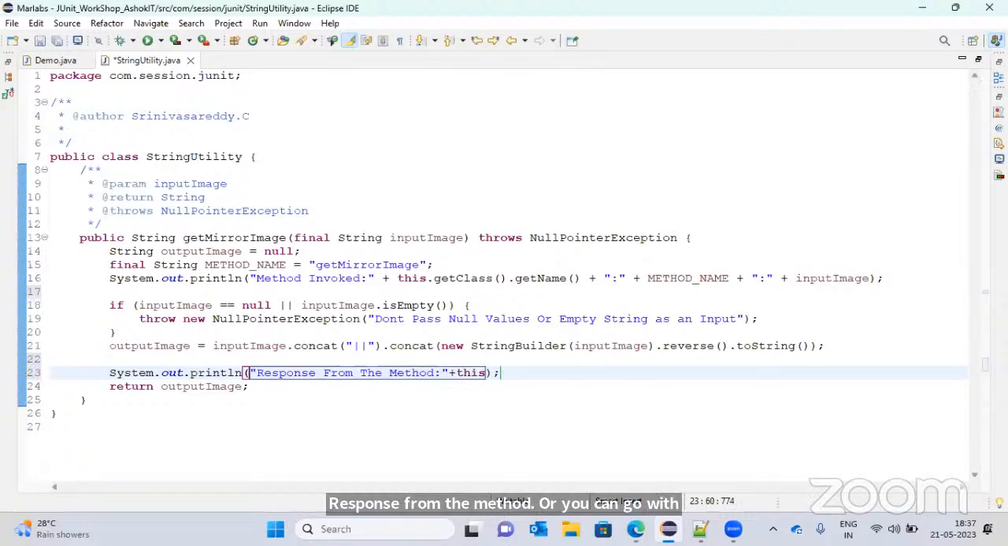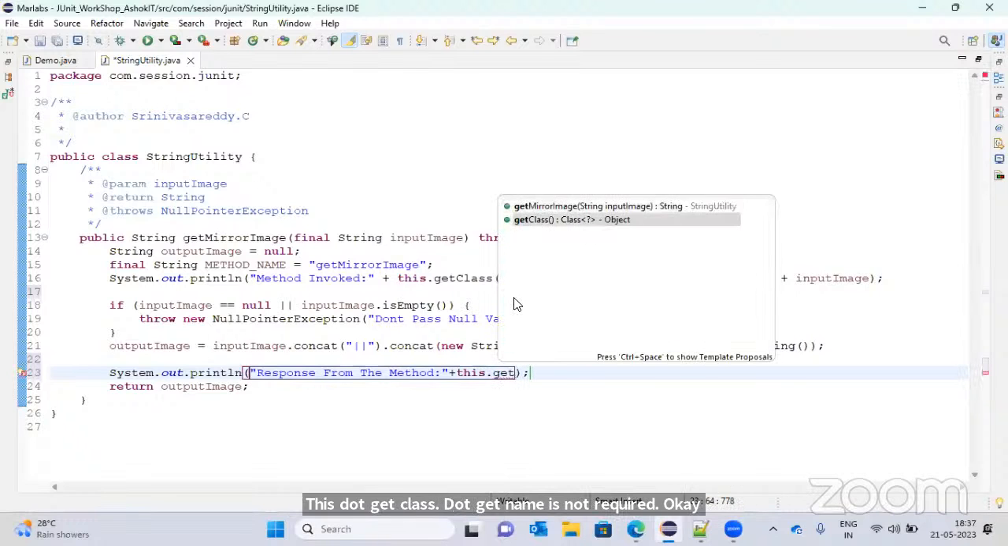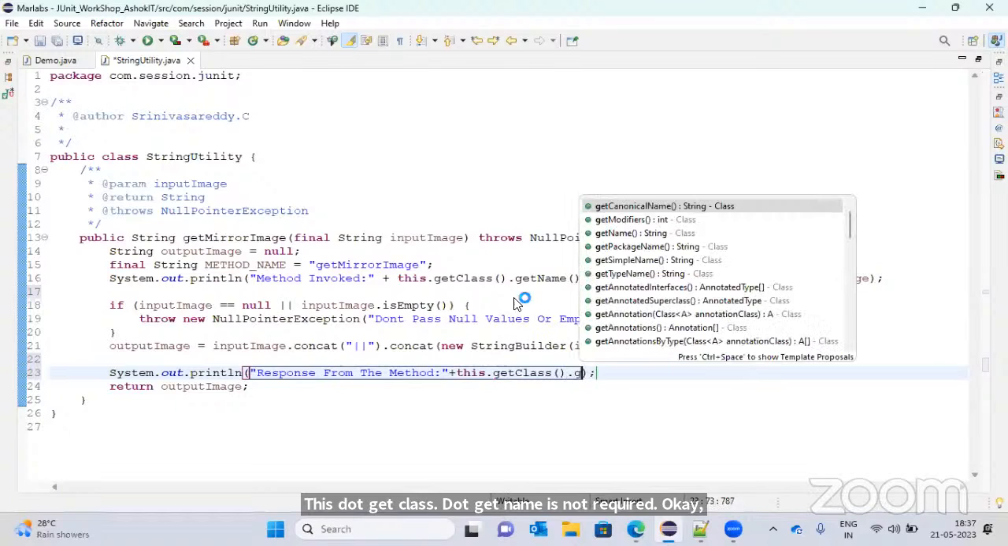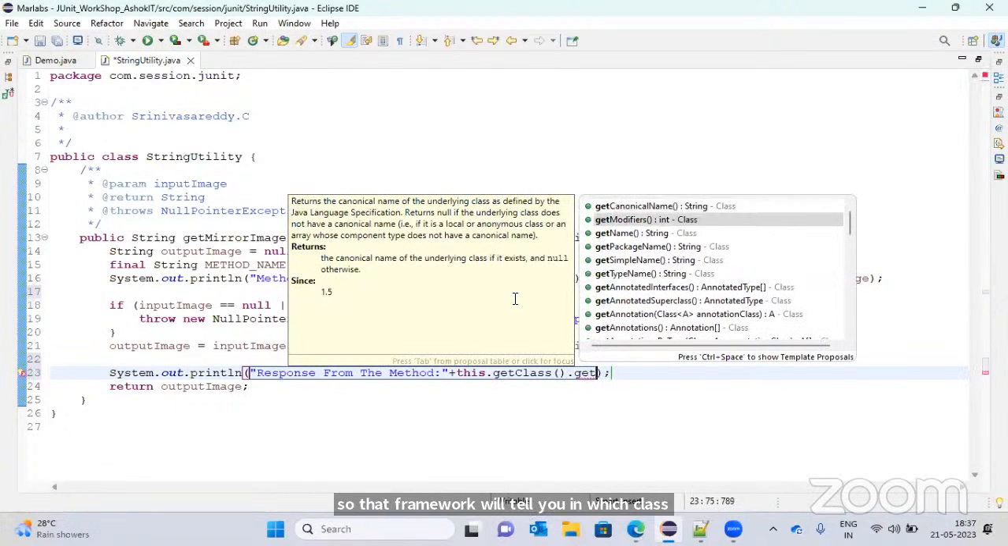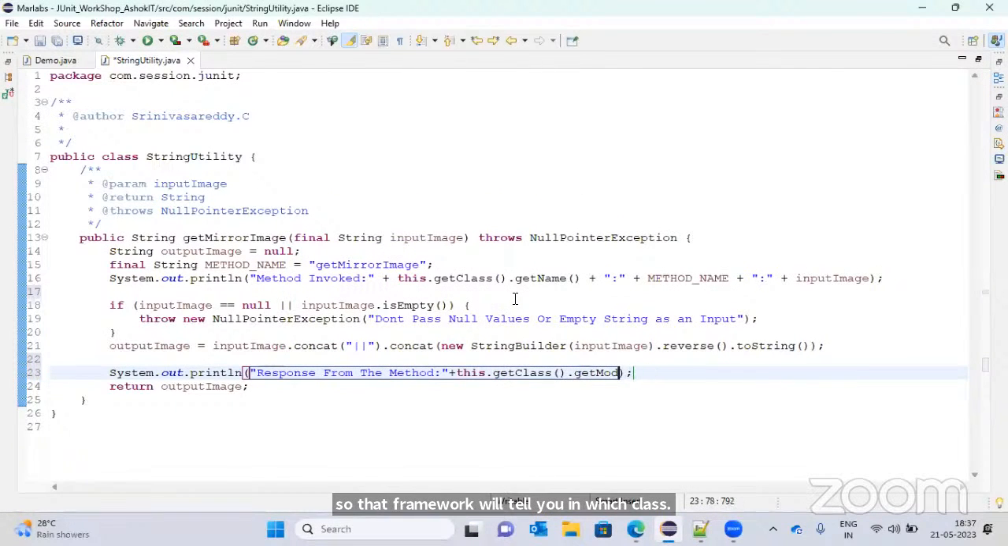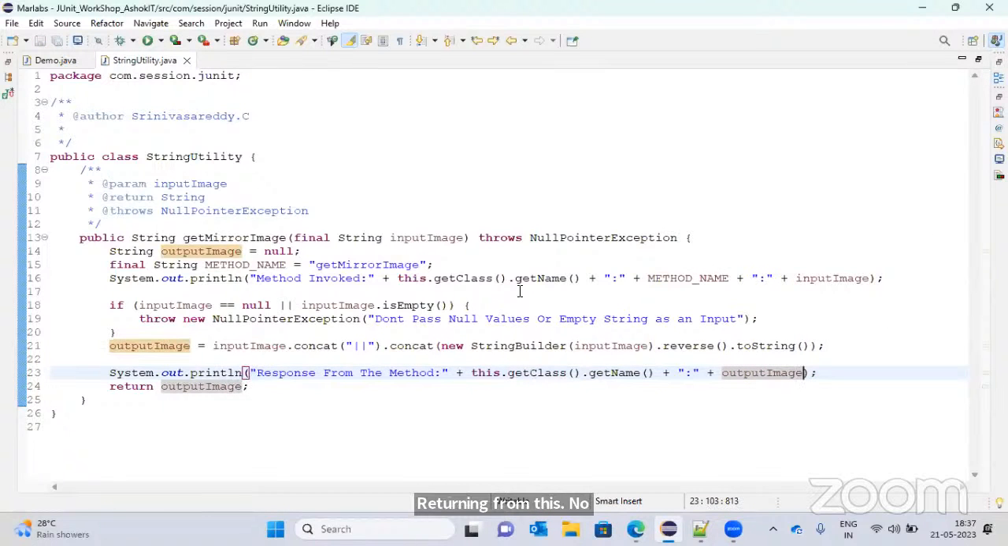If you are going with the log4j framework, this one is not required. this.getClass().getName() is not required, because that framework will tell you in which class the logging is being performed. Get name, and what is the response we are returning from this method? Output image. Done. Hope you understood, right?